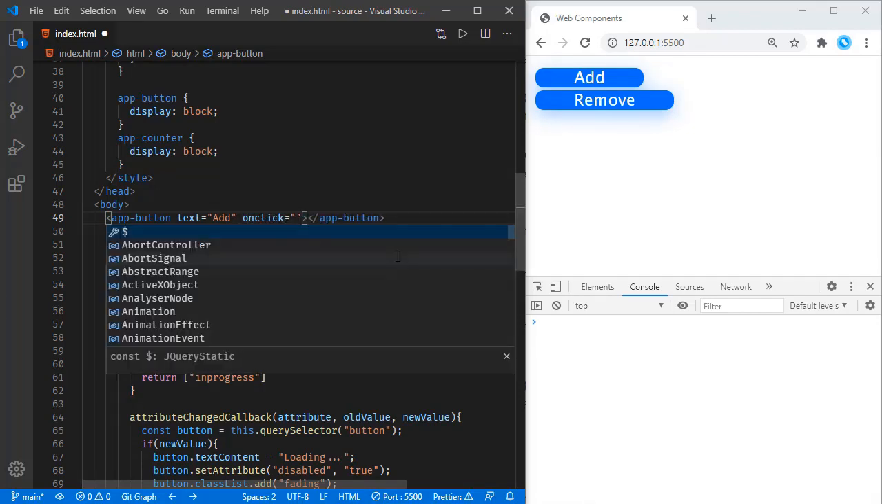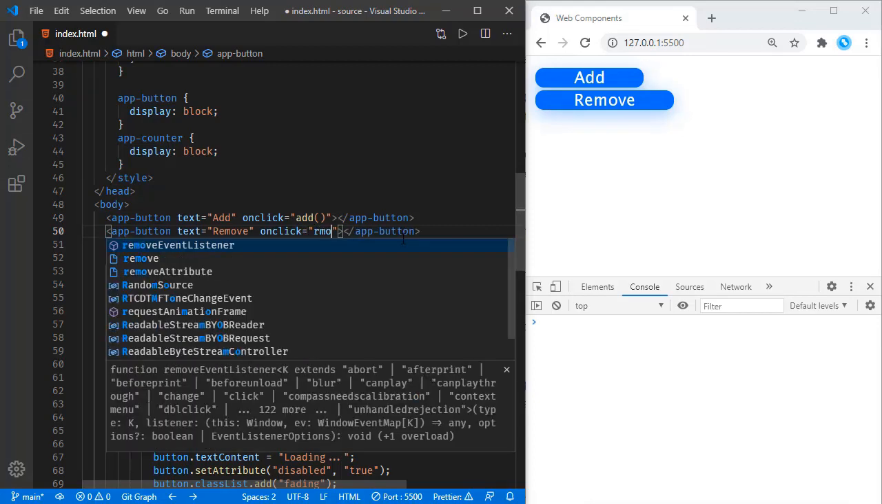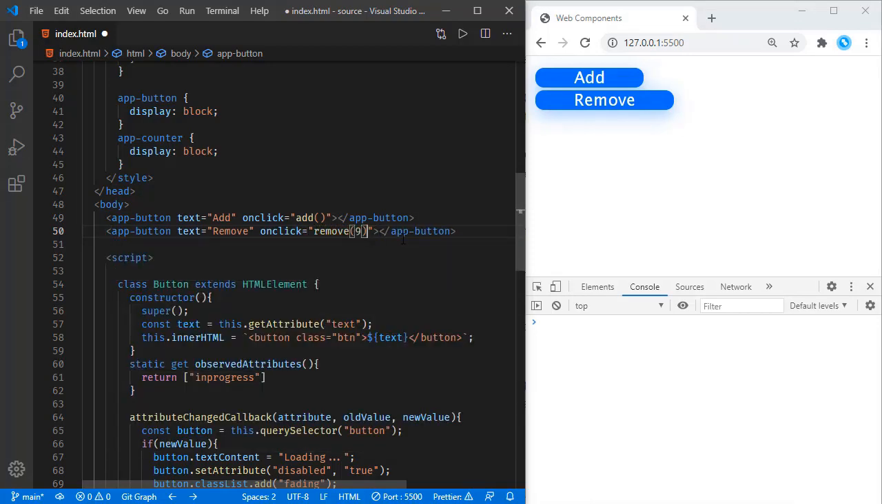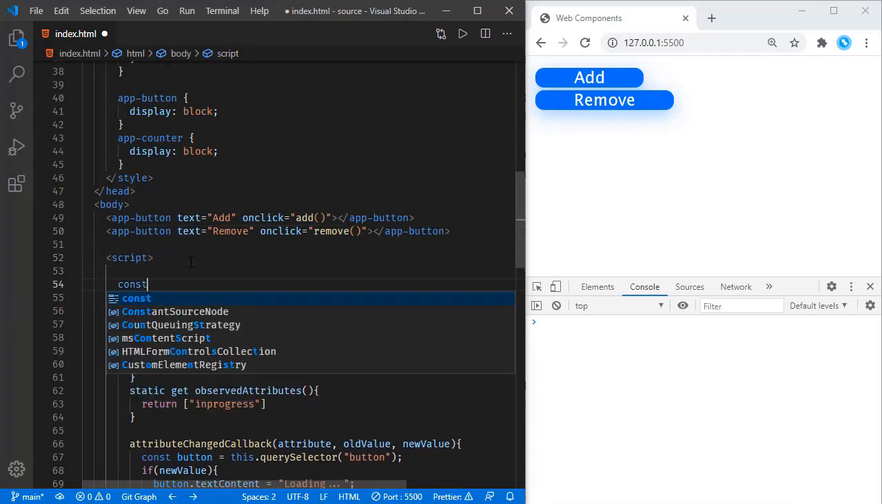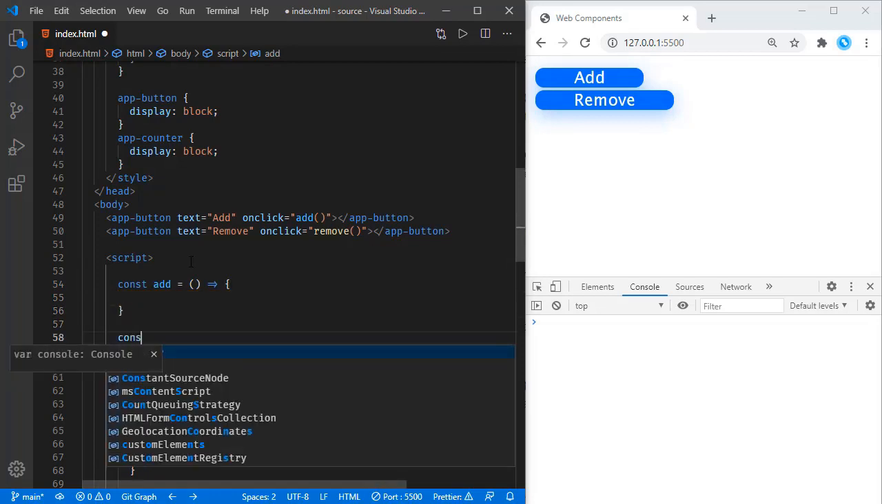For clicking, we are going to call this add function, and for remove, we will call this remove function. And let's define those functions right here. So this is for add, and this is remove.